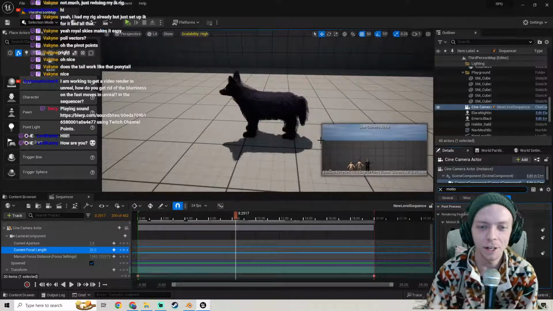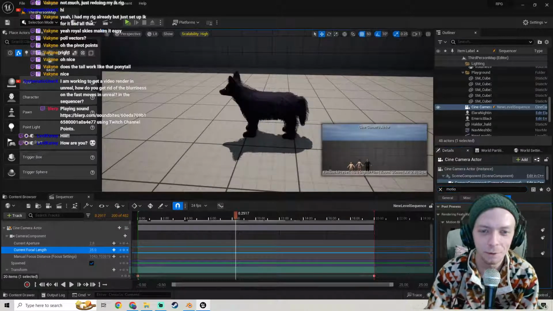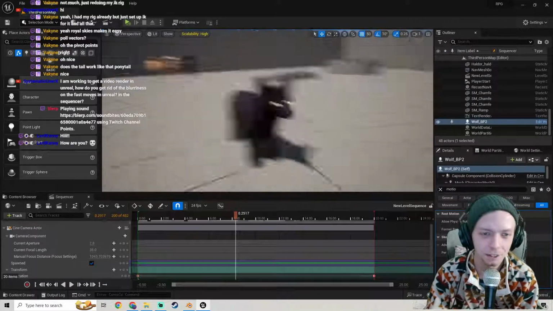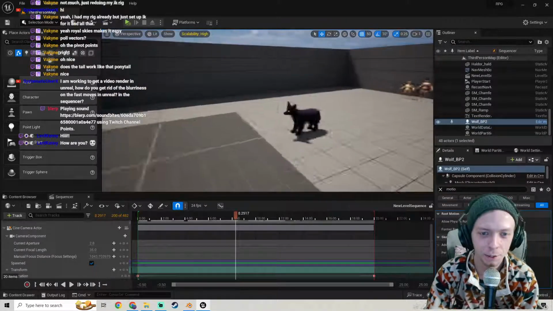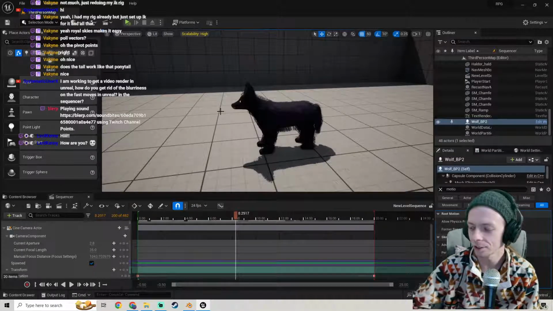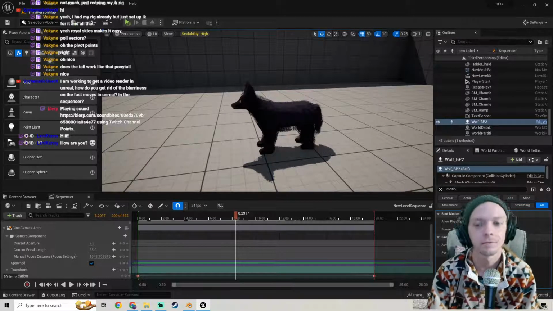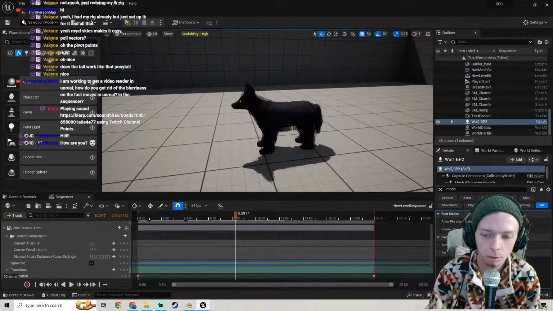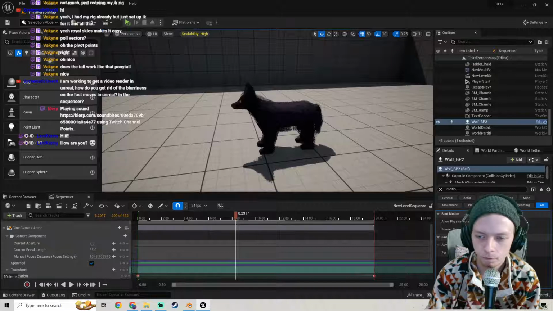Hi, how are you? I'm good. So we're completely done with our wolf. I'm completely done with his animations. And we're about to be moving on to a new character. We're gonna be starting one from scratch. Yeah, I would try messing with the motion blur. That's probably what it is.